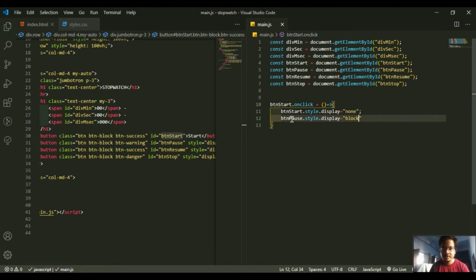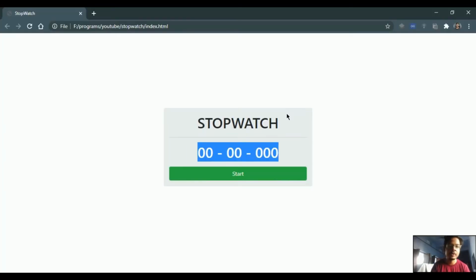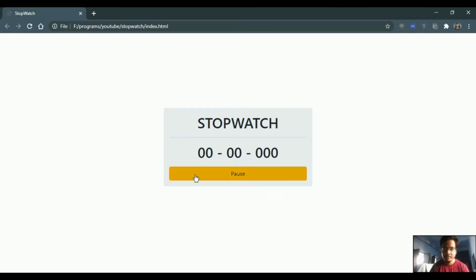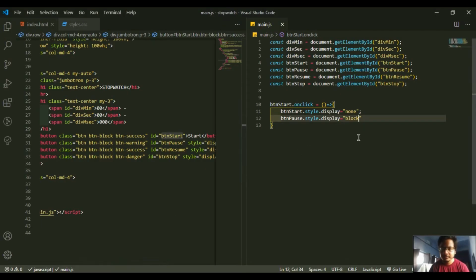So let us see what is going on here. So we refresh the page, we click the start button. Now the start button disappears and the pause button comes. Now let us add the starting the counter button. So we will do it in a function.